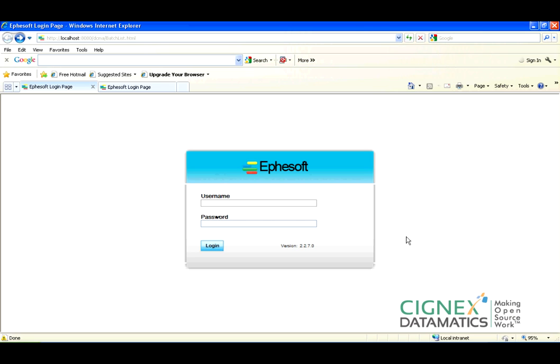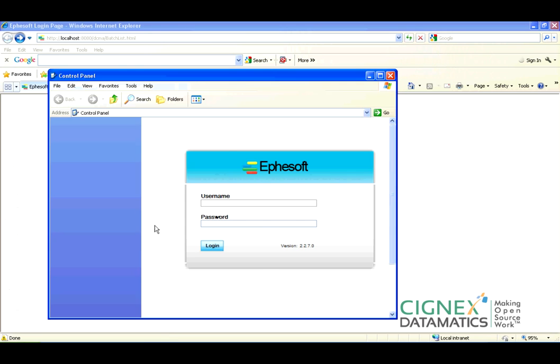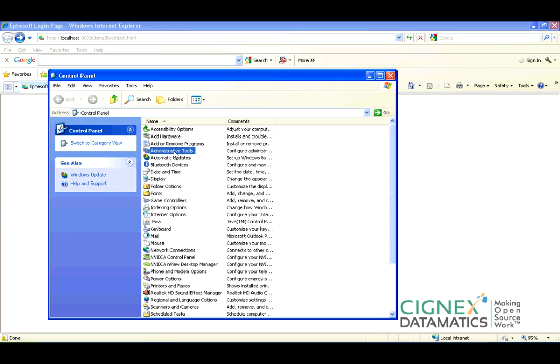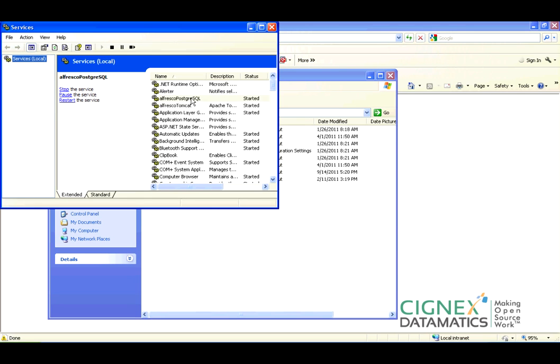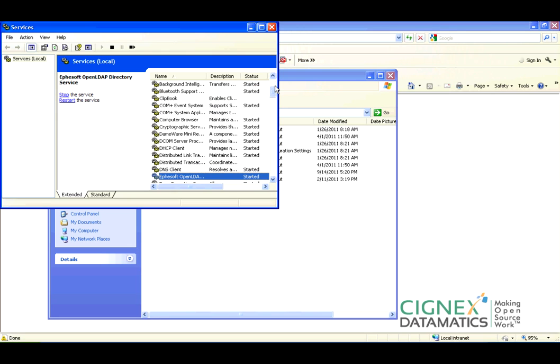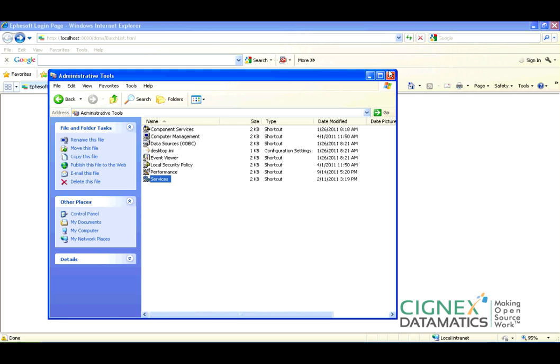To start off the demo, I have installed Alfresco Enterprise 3.4.2 and Ephesoft Enterprise version. All the services are running currently related to these two softwares. Alfresco is installed as a service, and we have the Postgres SQL service and the Alfresco Tomcat service. For Ephesoft, we have the Open LDAP directory service which is running.